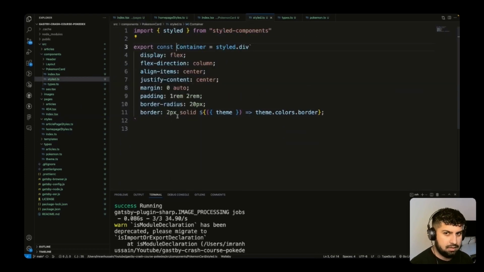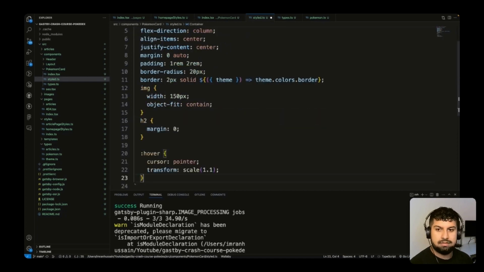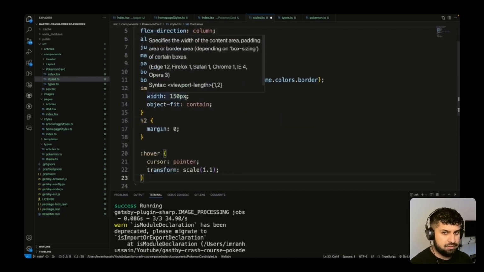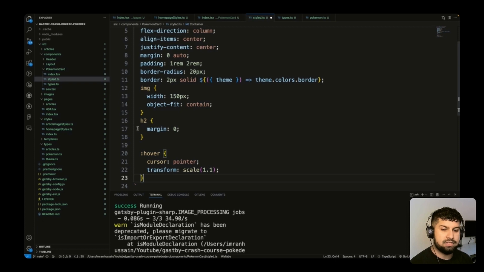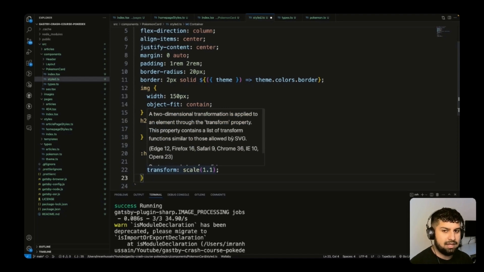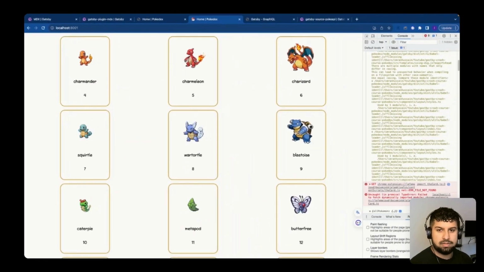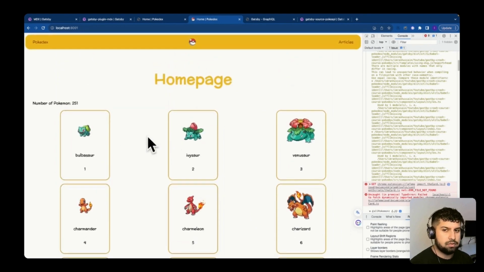So in the container, what I'm going to do is add a few more styles. We need to style the image and the p tags. So I'm going to paste in the image styles, which is a width of 150 px, an object fit of contain, and then the h2 will have a margin of 0. And then we also have hover styling, so that will make the image increase in size. If we save and check the browser again, you can now see that the styles are working correctly, but then we also still have a gap here, which is quite large.